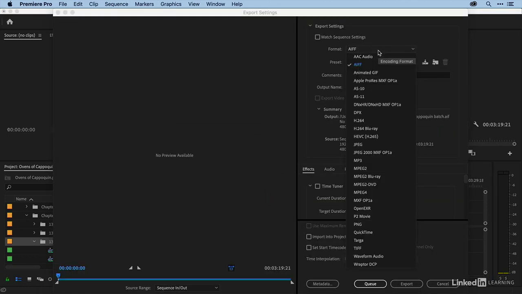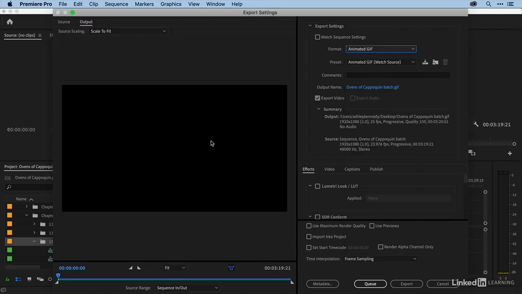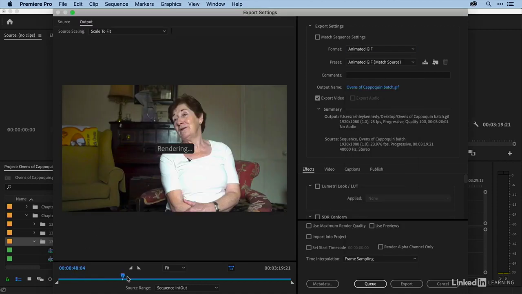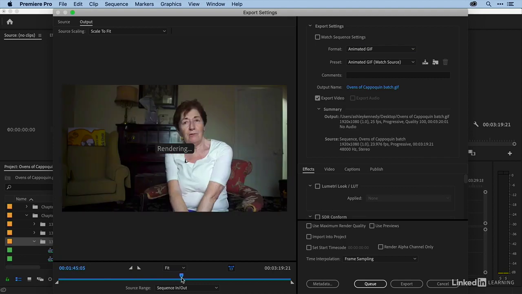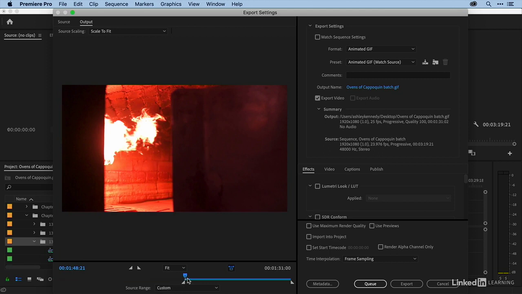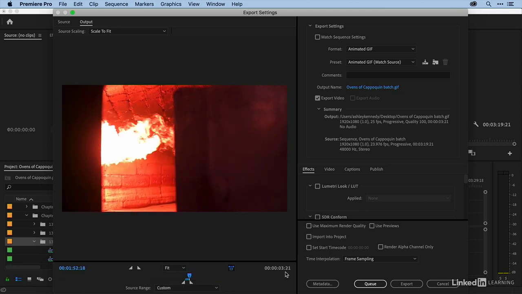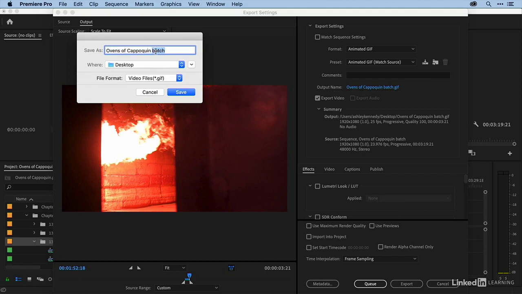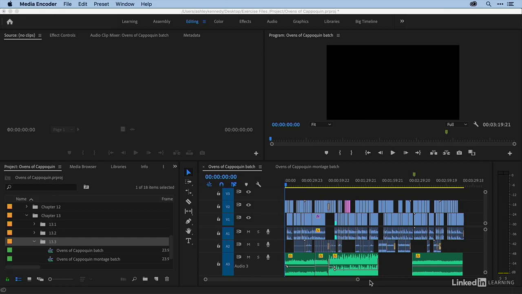And we'll do one more, Command-M. And I'm going to change this to an animated GIF. And let's just pick a nice, fun few seconds for our animated GIF. How about the fire here? So I'm just going to mark an in and an out. All right. So we have almost a 4-second animated GIF. Again, this is just going to loop over and over. And we'll just do GIF and queue that up.